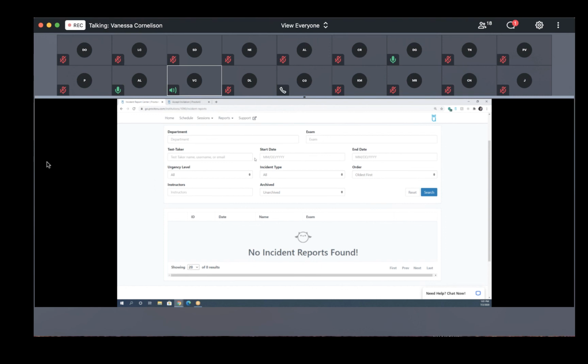Yellow ones would be technical issues. So if they experience anything like camera issues or connection issues, but the proctor was able to resolve it and they were able to continue their session as normal. The red ones, of course, would be the most severe. So those breaches of integrity and conduct, things of that nature.